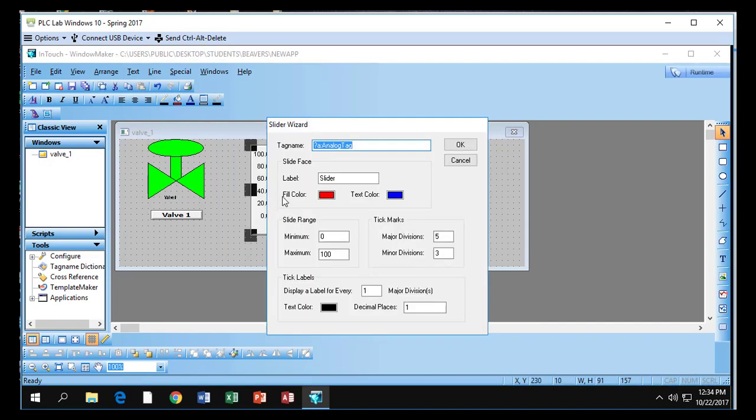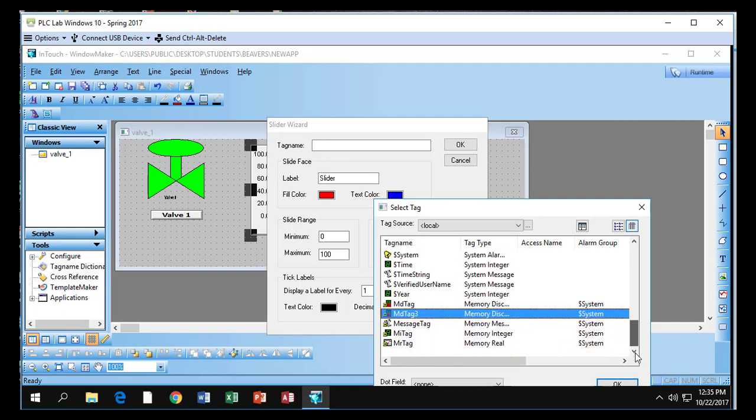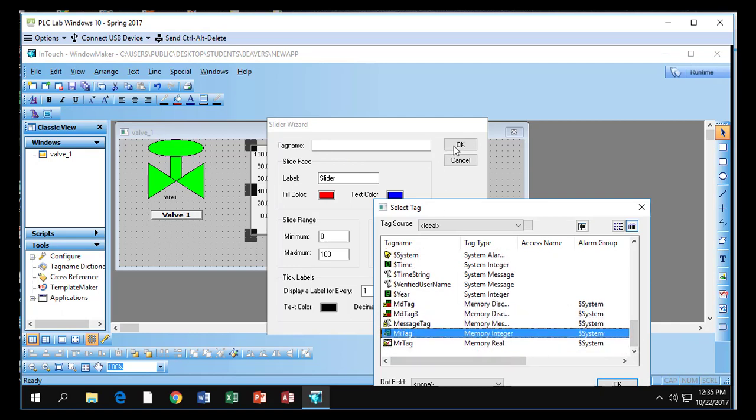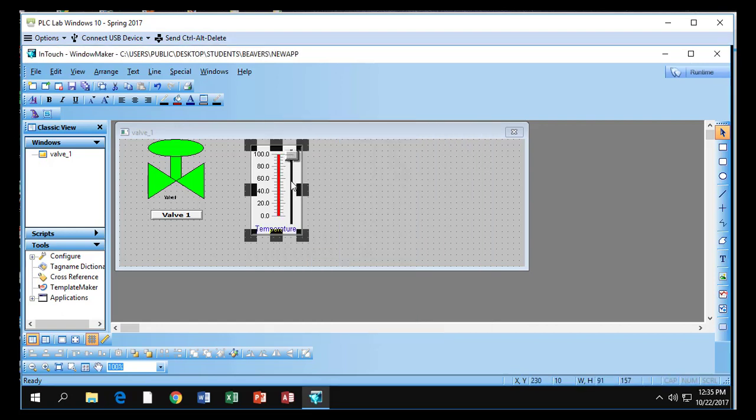I'm going to double click it to get to the parameters, and you'll see analog tag up there. I'm going to delete that and double click and go down and select our MI tag. There it is. We're going to change this to temperature, and we'll leave everything else the way it is, and I'll click on OK. Now when I adjust this slider, it's going to change the variable MI tag from 0 to 100.